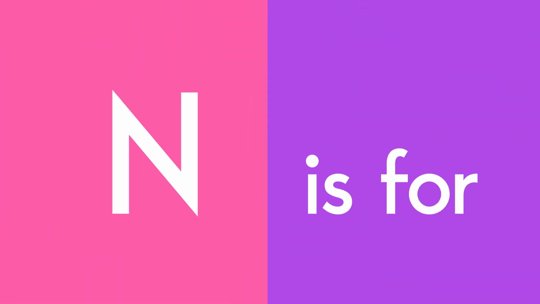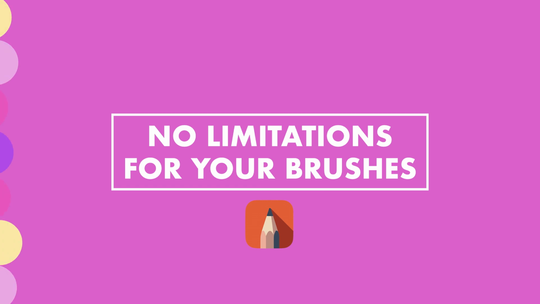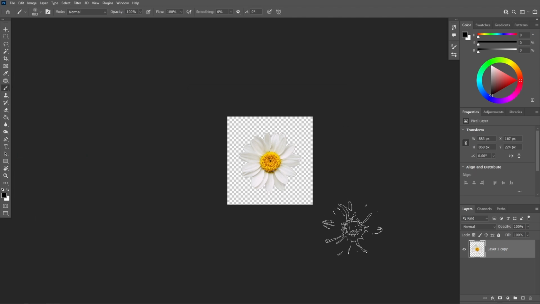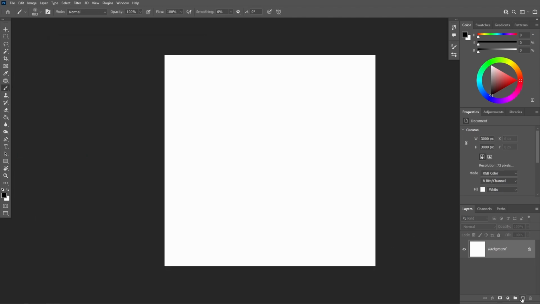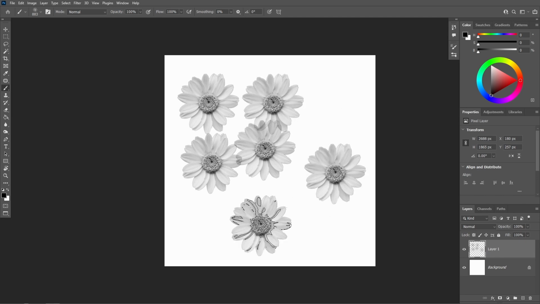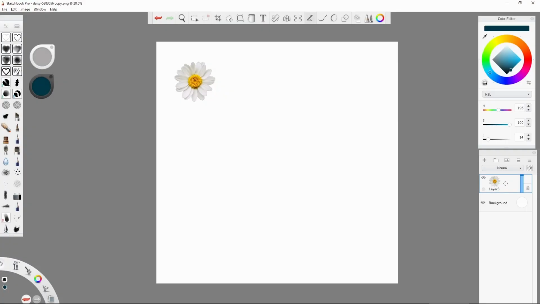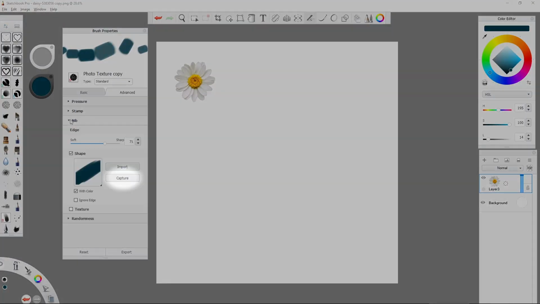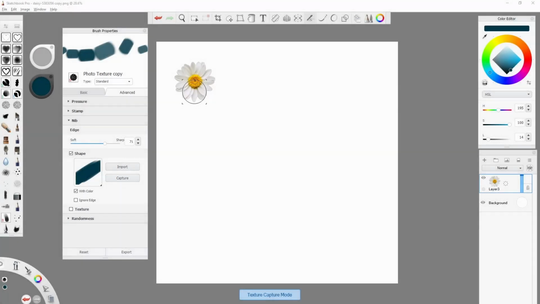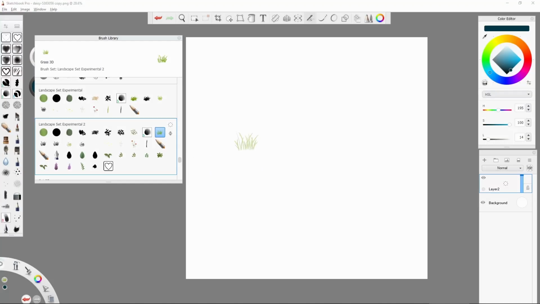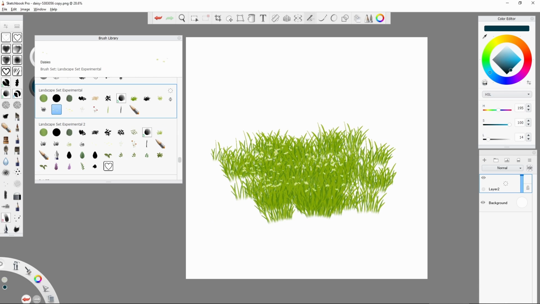N is for no limitations for your brushes. I remember my joy when I first discovered that I can create a brush out of any shape or photo in Photoshop, and my disappointment when I learned that they can only be monochromatic and semi-transparent. Sketchbook Pro doesn't have this kind of limitation. You can create a brush out of anything and keep the colors if you wish. It's perfect for painting grass, leaves, fur, scales, and other textures.